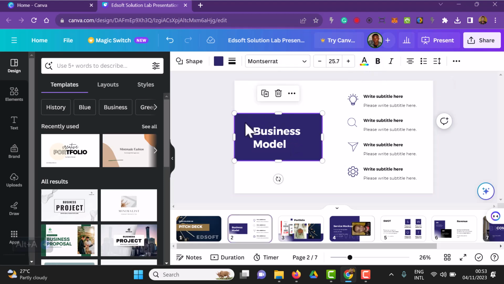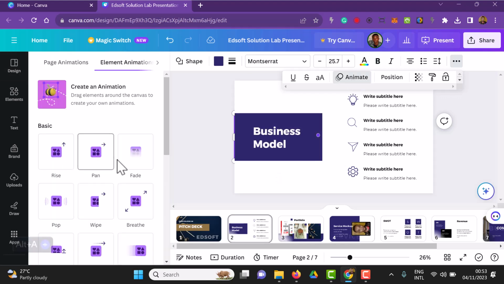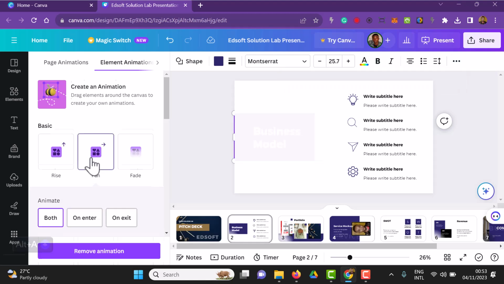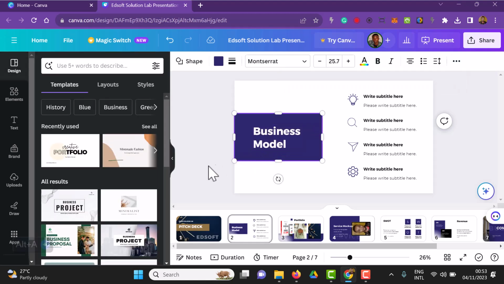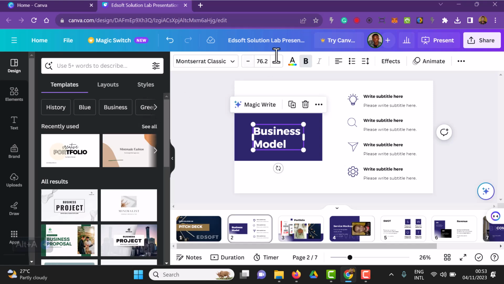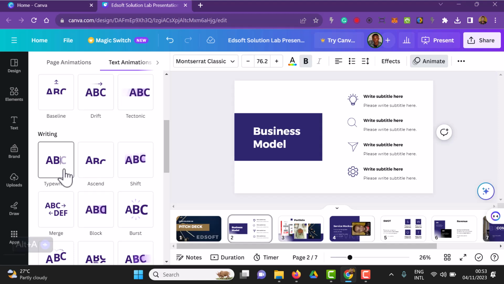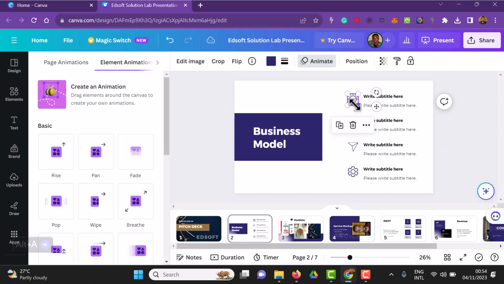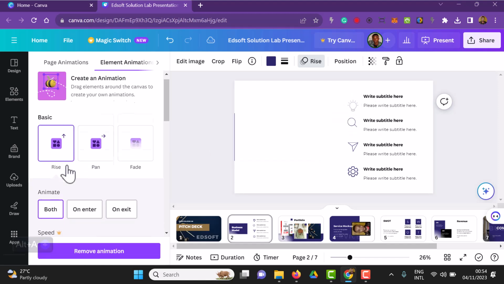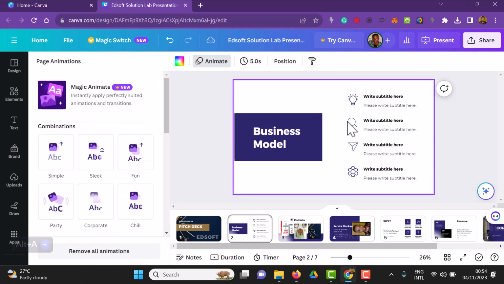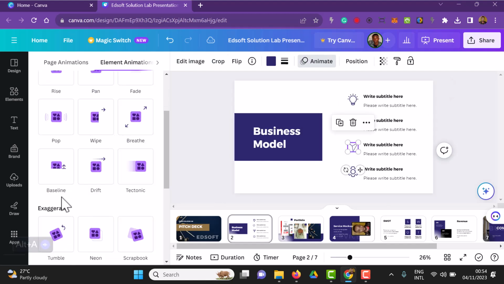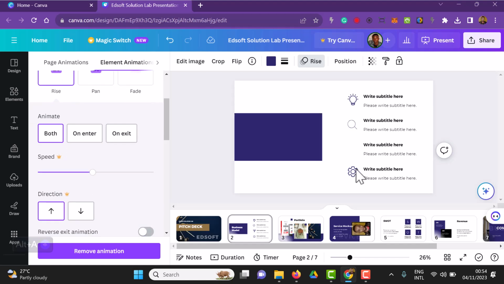So once I click on this, all I have to do is to look for animate right here. When I click on this, it brings animate for more design. So I can work on animation here. I can use pan for this, and I can take the text and say I want to animate the text as well. Let's use typewriter, so it types it in. Then you can say you want this to be rising, and you can use the same for all the elements here. Use rising for this as well, then rise for this as well to keep it uniform.